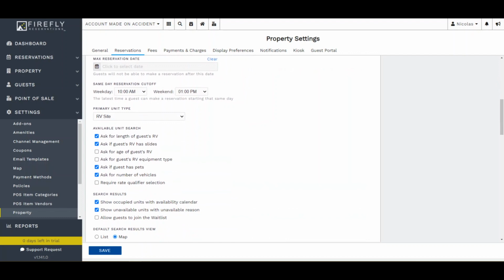You can set the available unit search, which is to customize what information you require guests to provide when they book a reservation. Check boxes will add a required field for guests to fill out on the online portal or for yourself on the internal reservations page. This information will then filter unit searches based on the unit specifications.